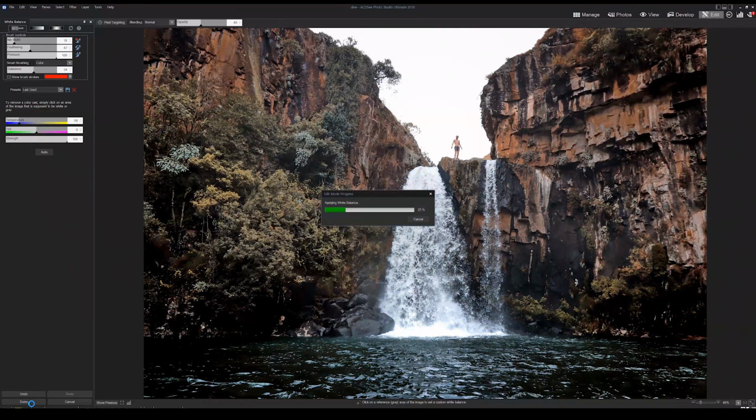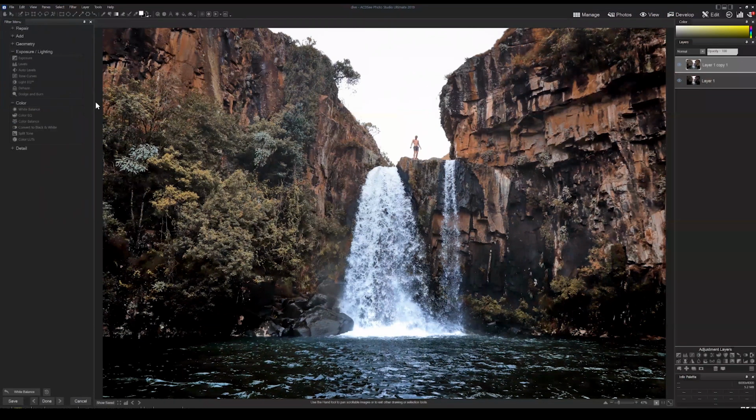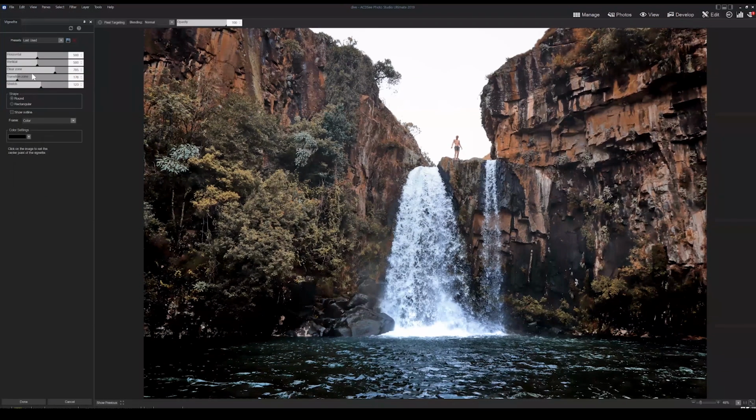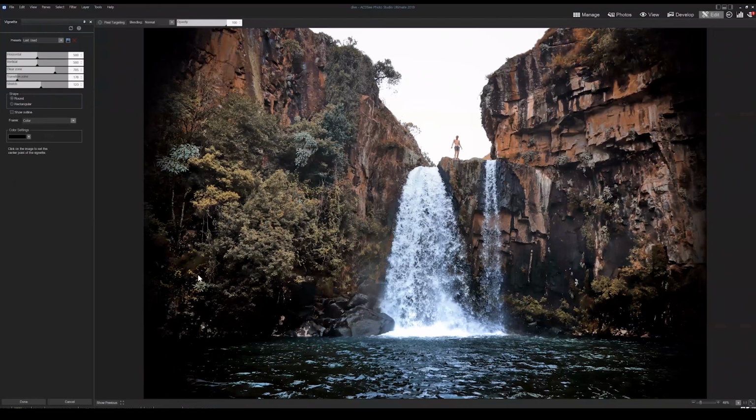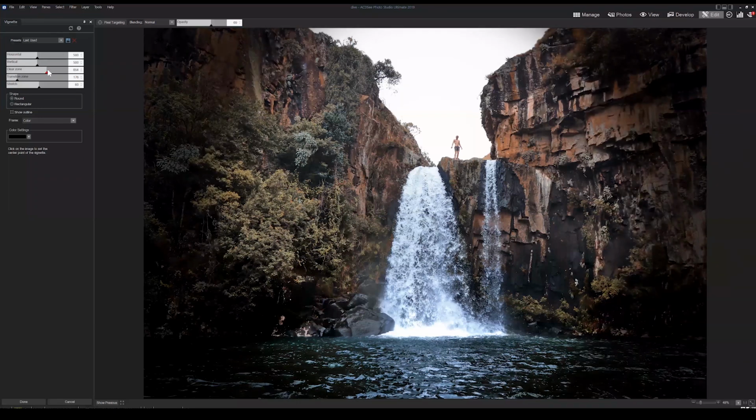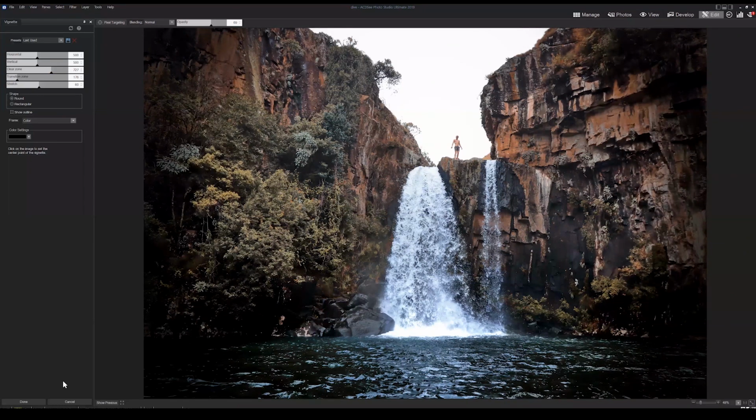I'll hit done. And then lastly, I will add a vignette by going to the add section and just adding a really, really slight one. Because again, we don't want to take out too much information in here like we had when we started the file. The horizontal and vertical is fine. So we'll just do that and reduce the opacity slightly. And right there, I think.